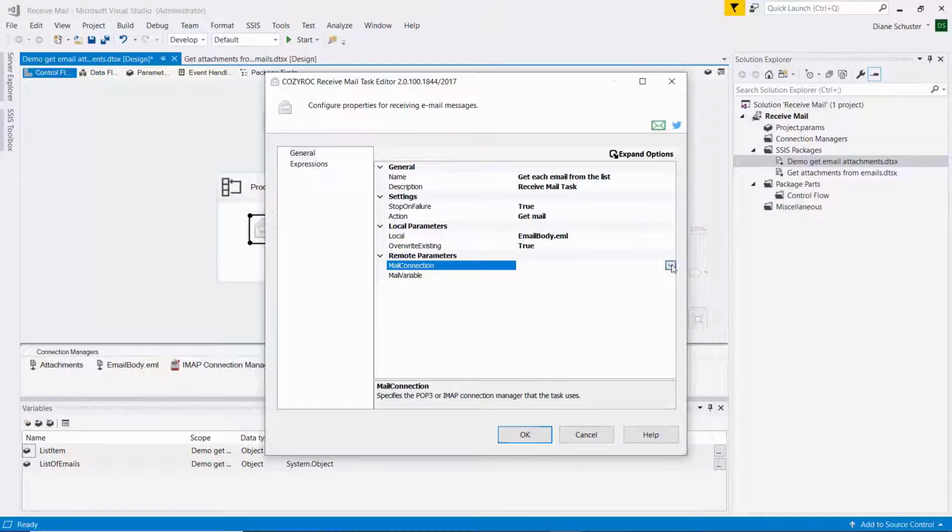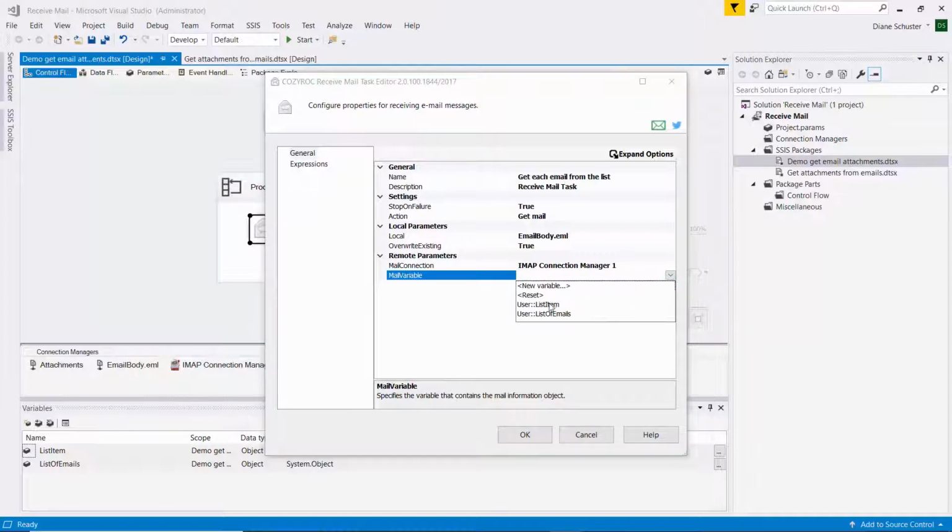Then for the remote parameters, of course, we're using the same IMAP connection manager to access the email for my personal account. And then the mail variable will be the list item. So that's telling it, okay, we're on the first one, we're on the second one, we're on the third one. So that's how we use that.